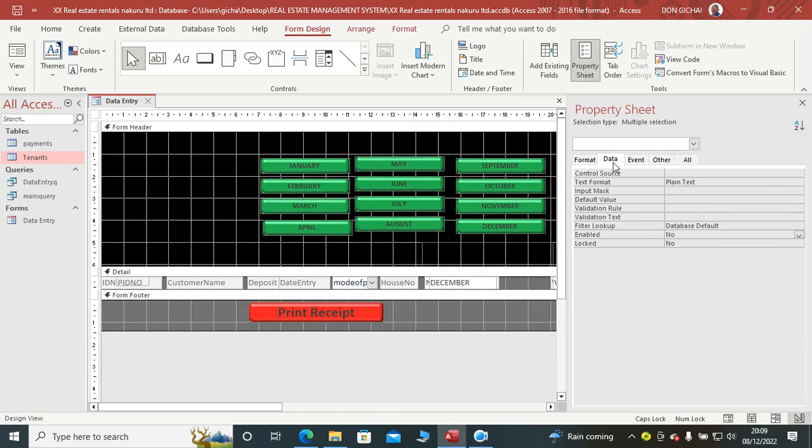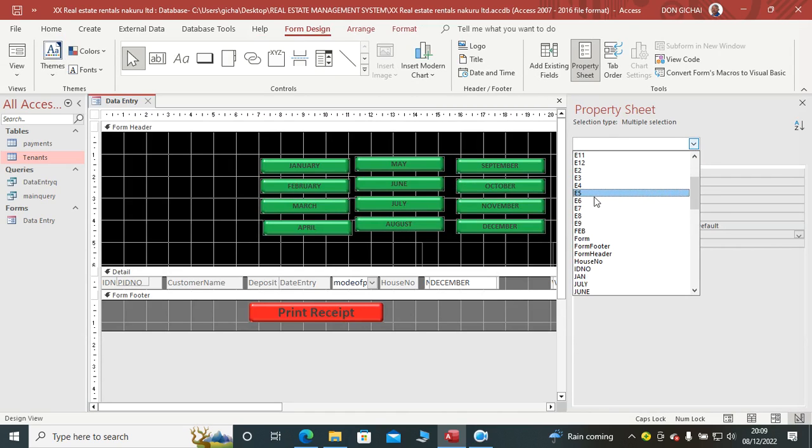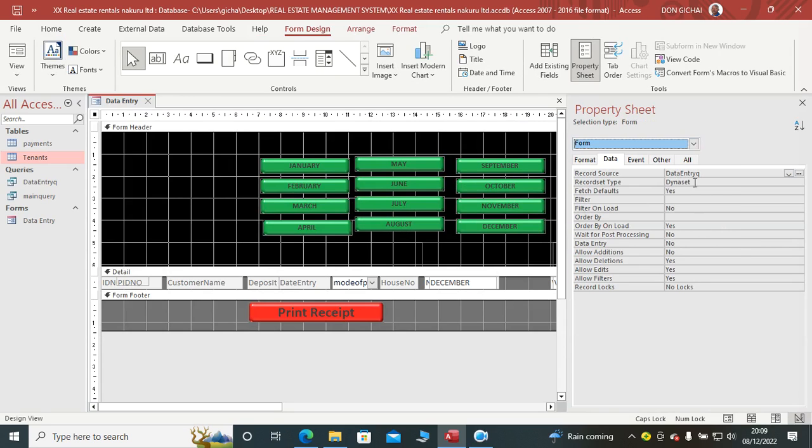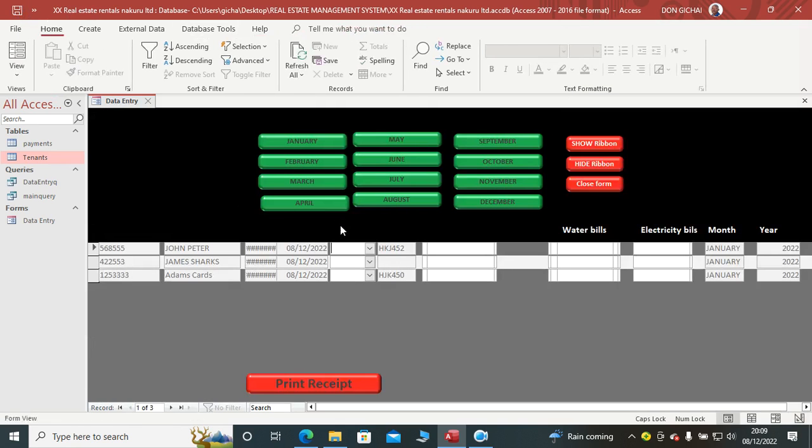So I go to data. Here you choose the form. Then Dynaset here, record Dynaset. It should read inconsistent updates. Now you see things will change. You see now, I can be in a position to feed. Now it's changing because I have changed that.